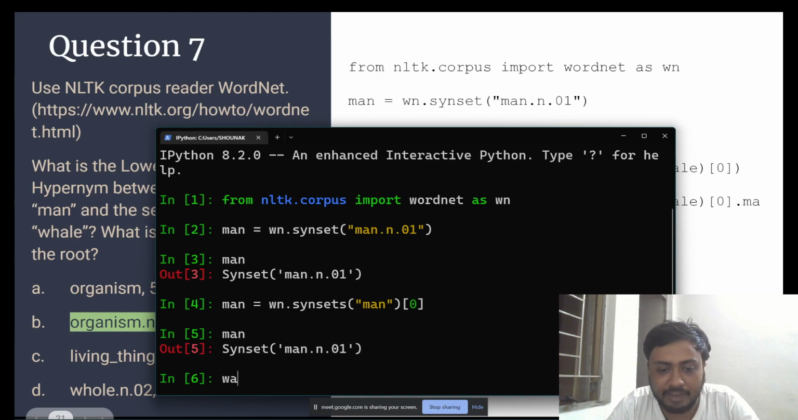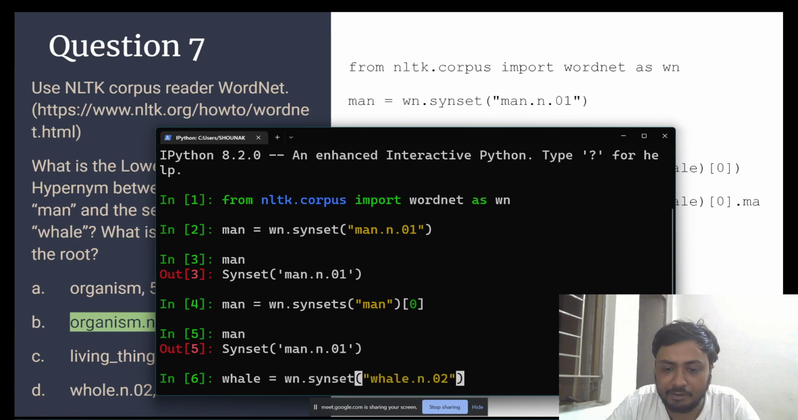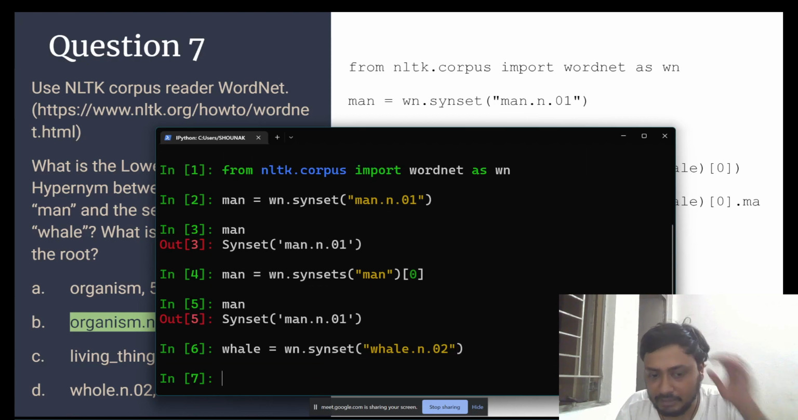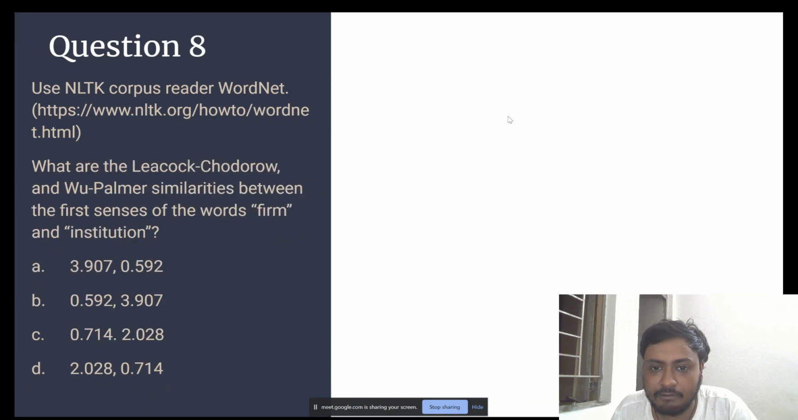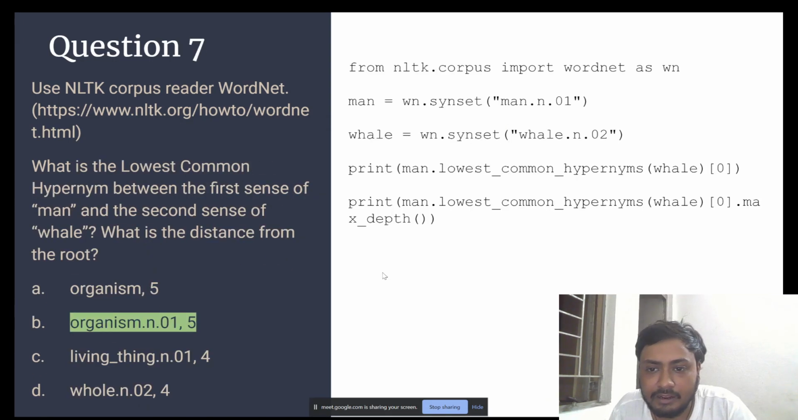Now let's look at whale. We can do it in the same way. Here we are looking for the second sense. That is why n.02. And we get the synset for whale. Right. Now over here, we have to find the lowest common hypernym. So there is this function, lowest common hypernyms. If you just invoke that, you will get this. Okay.